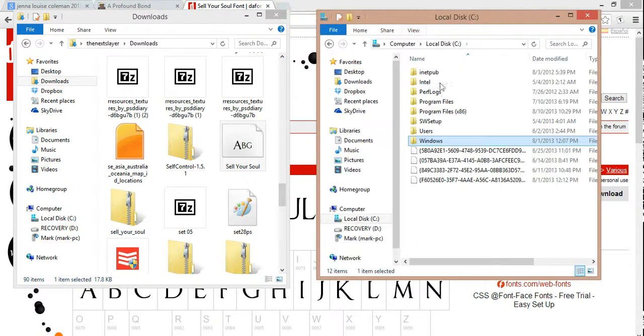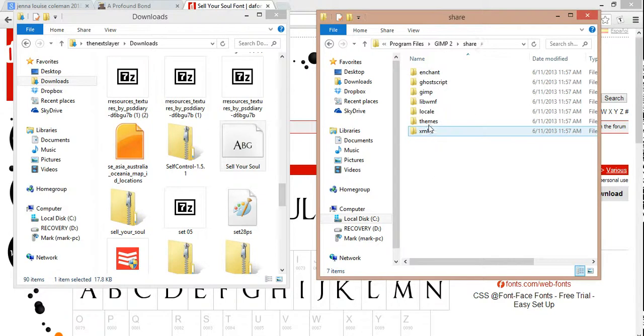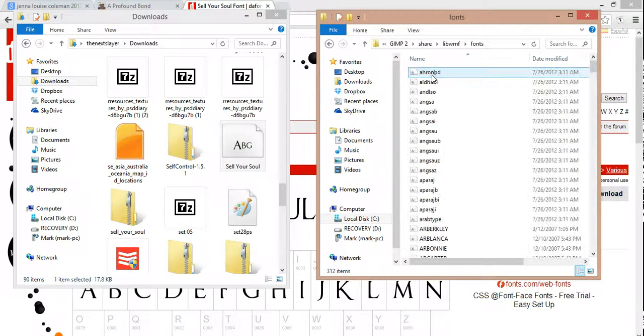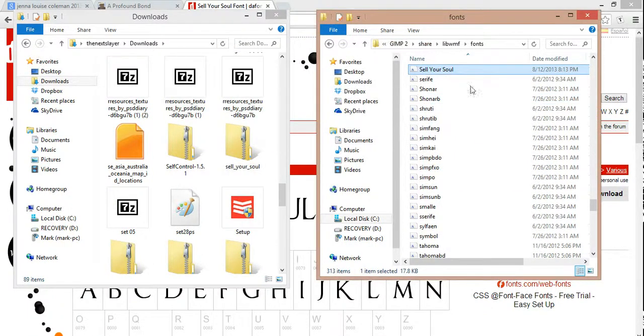You hit back to local disk. You're going to go to Program Files, GIMP 2, Share, and then the fonts folder. I don't know if this is how it is on everyone's computer. It's how it is on mine. And here we have all our GIMP fonts. I'm going to take this again and just drag it into fonts. I hit continue. There we go. Make sense? I'm just going to minimize these.